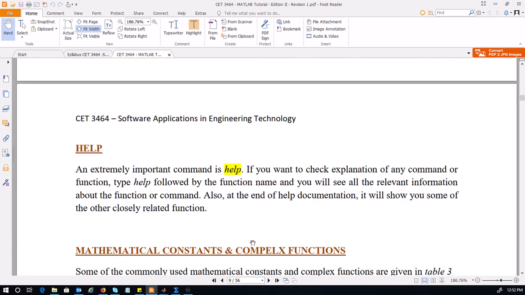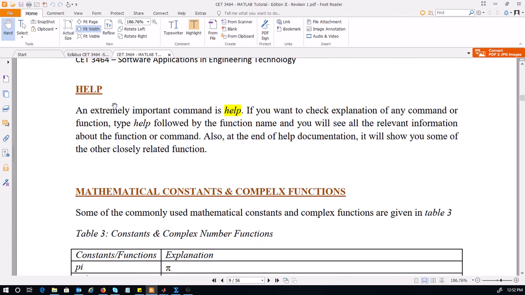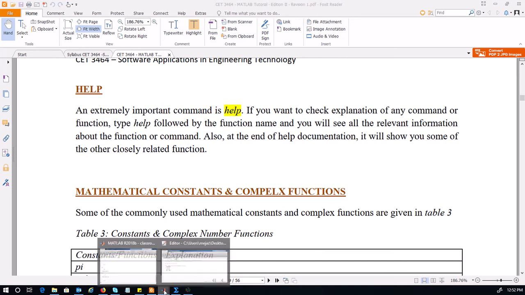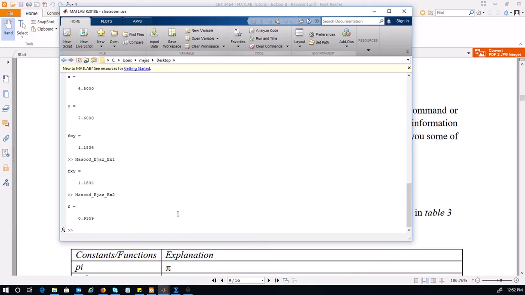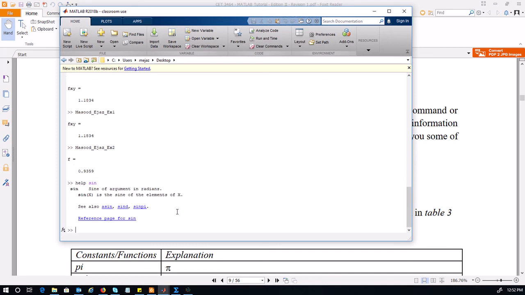And then, oh, another thing is the help function. What is the help function? The help function basically shows you help for different built-in functions. So let's say if I do help of sine, then it's going to show you what the function sine is and how you use it. Sine x is the sine of the elements of x. And not only that, it's going to show you some of the closely related functions, and this comes very handy.